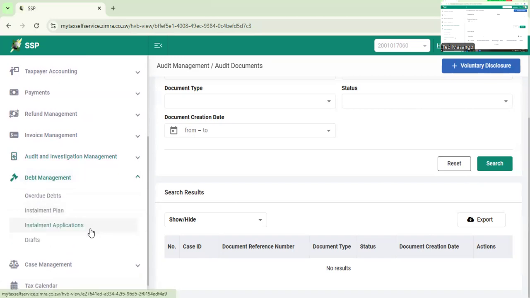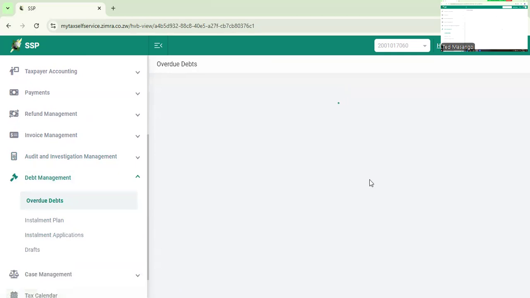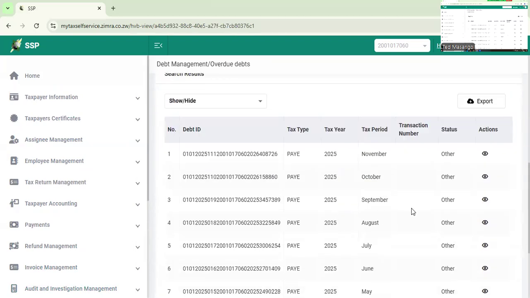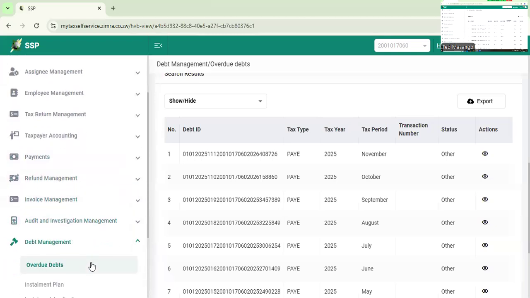Then debt management. What it does is it shows you the overdue amounts, because you are supposed to be paying your revenues on particular days. We're going to discuss that in detail. If there are any overdue amounts, they'll be shown here. Whatever is overdue will be shown here. So that's your debt management.